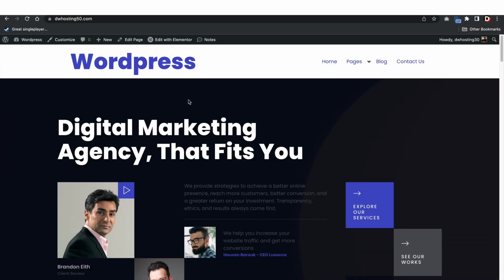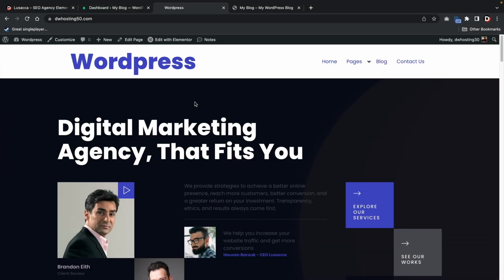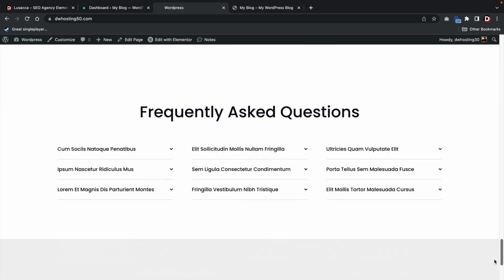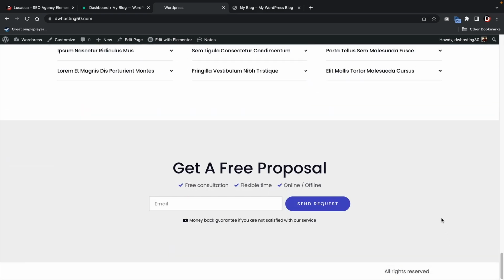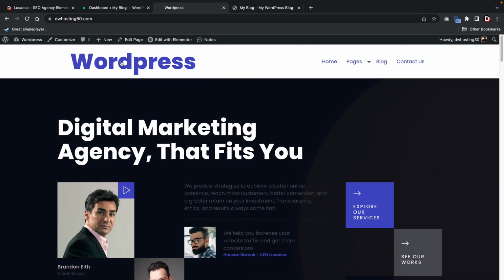So let me walk you guys through how to create custom headers and footers using Flexbox and also make sure that they're mobile responsive. So here is the demo website that we are gonna work on today. As you guys can tell, we don't have a header here, and if we scroll down to the bottom, we don't have a footer. So we're gonna fix all of that. We're gonna make a custom header and footer using the Elementor Theme Builder.